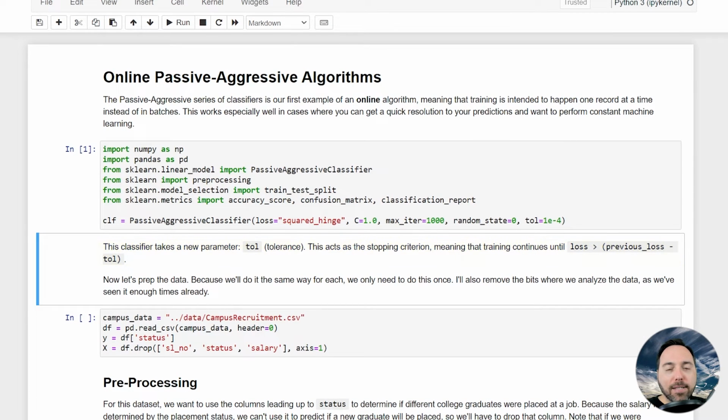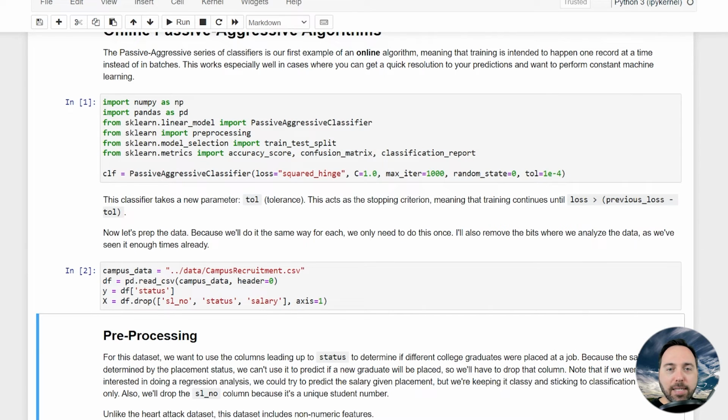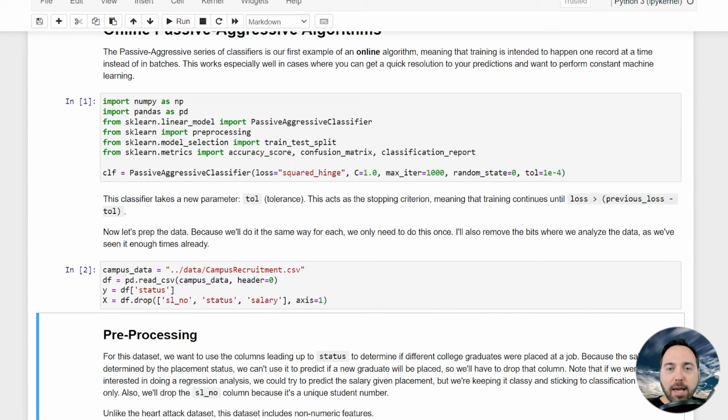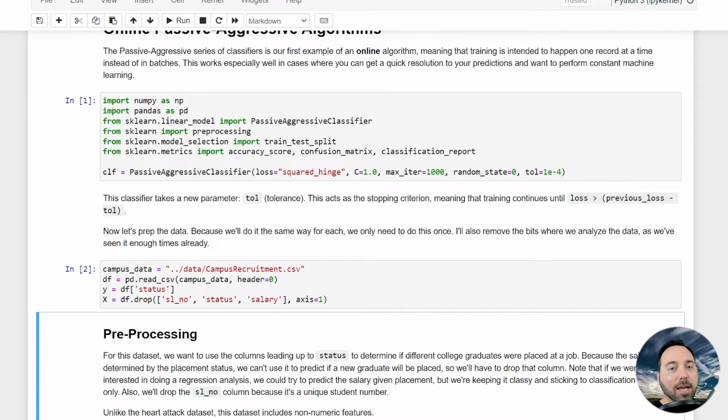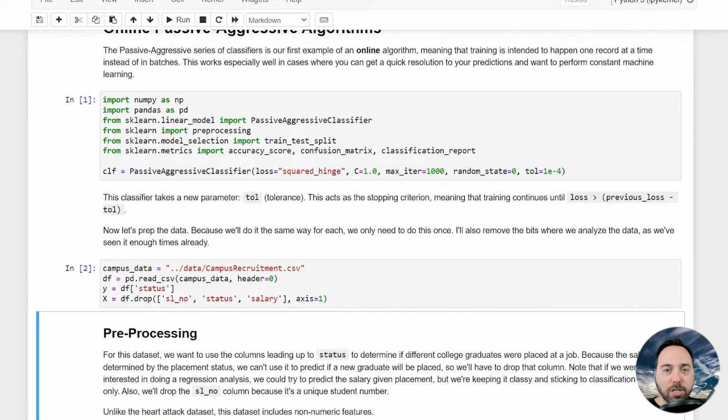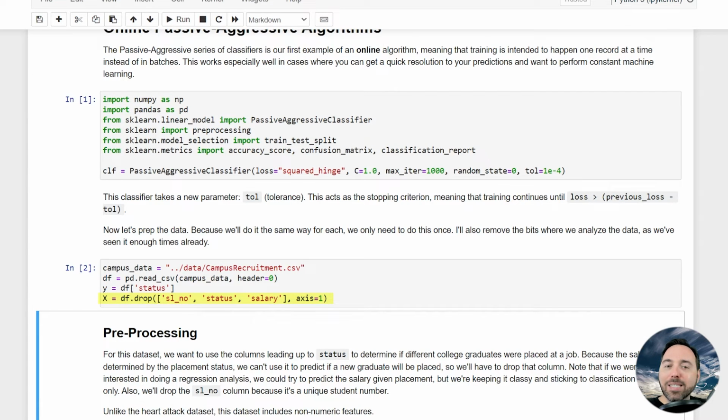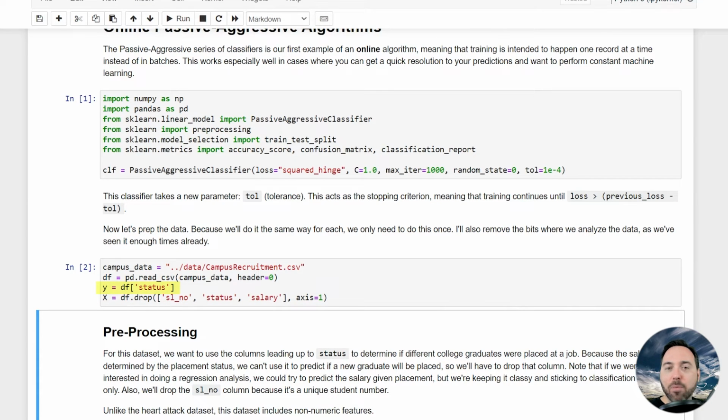Our dataset is the same campus recruitment dataset that we've used a few times already, and I'm going to perform the same processing work that I did for logistic regression, k-nearest neighbors, and XGBoost. I'll drop the SL number, I'll drop the status, and I'll drop the salary parameters from X. Meanwhile, our label is the status column, so I'll make that Y.